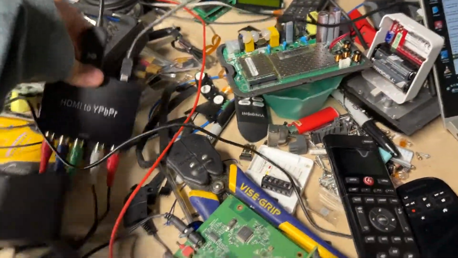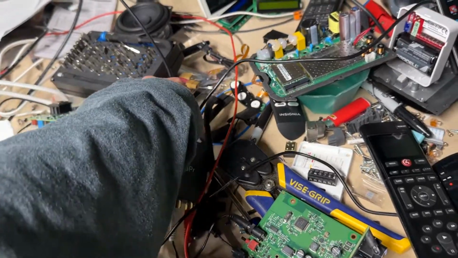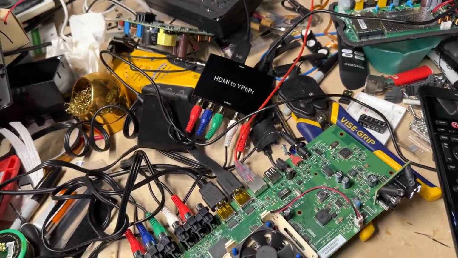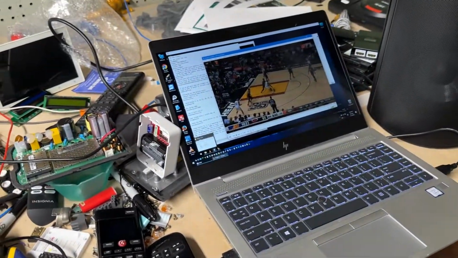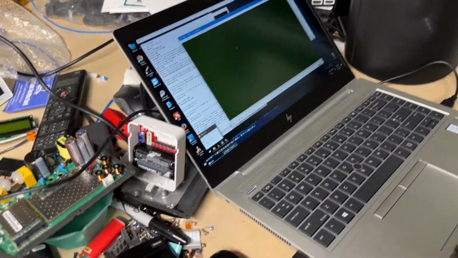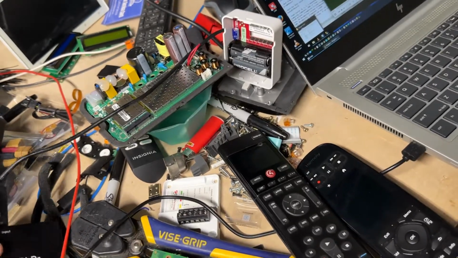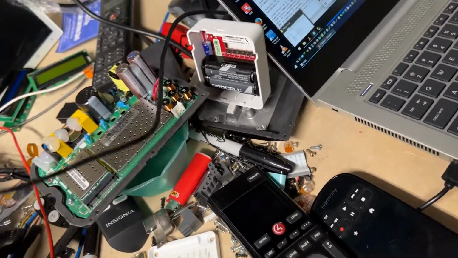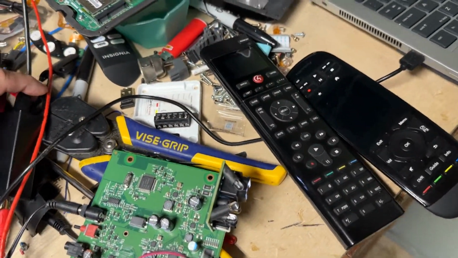So again, I'm not BSing you, so if I unplug this, the feed should stop, as it did. So if I plug this back in, this is going directly into the Slingbox. The feed should come back on.